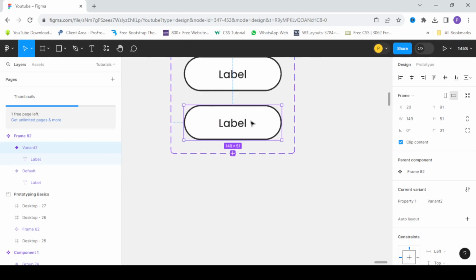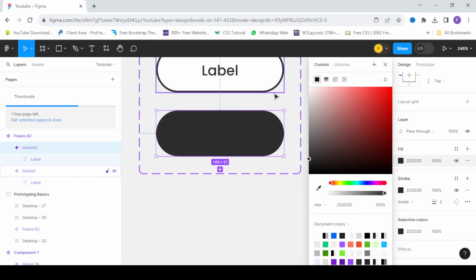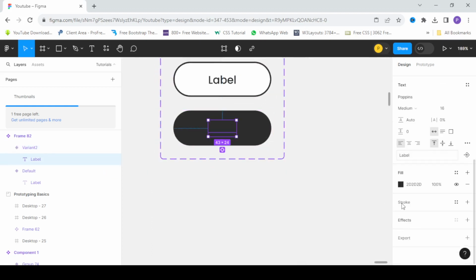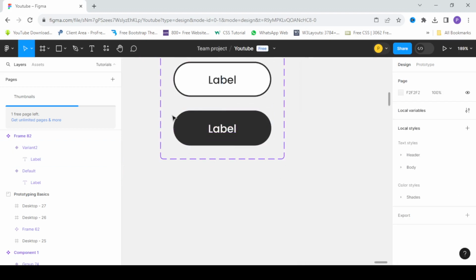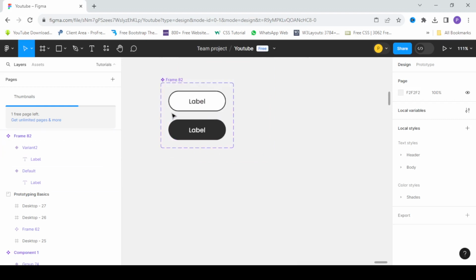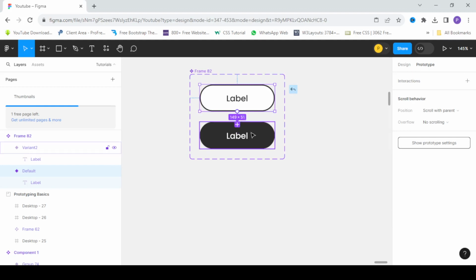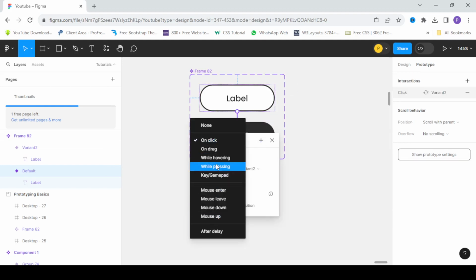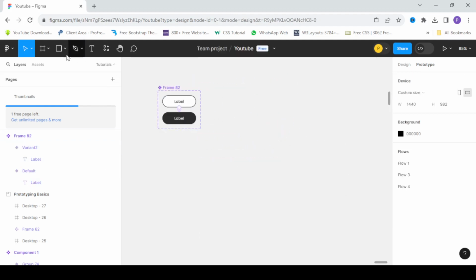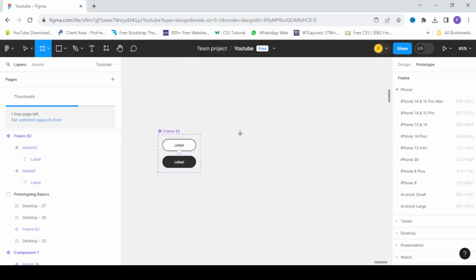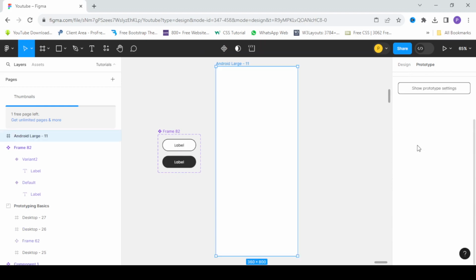Now in this state I want the fill color to change like this, and the text should be white. That's it. Now you have to connect it. This should be while hovering. Done.